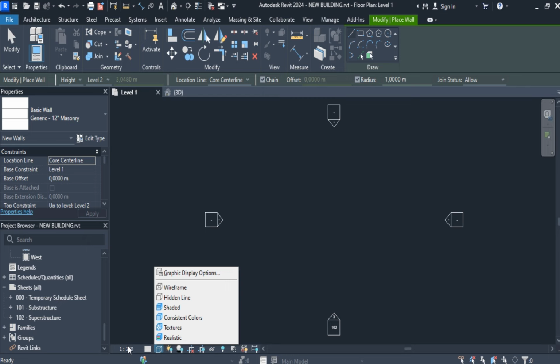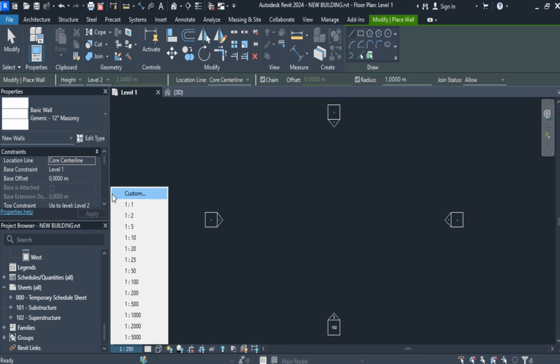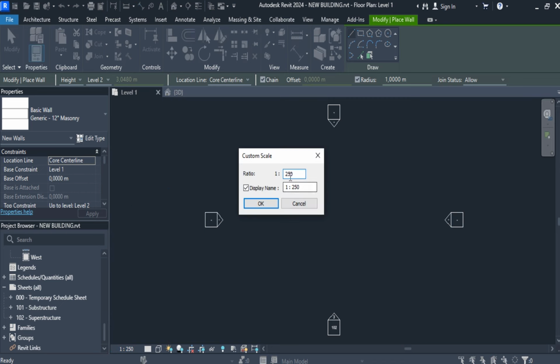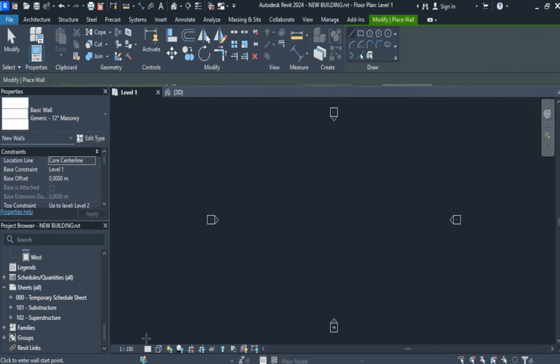Then beside the visualization tab, there is the scale. So you can customize any scale here. You look at custom scale, then you can set any scale you'd like, of your choice, and use it in your project. So our scale has been set to 1 to 50.